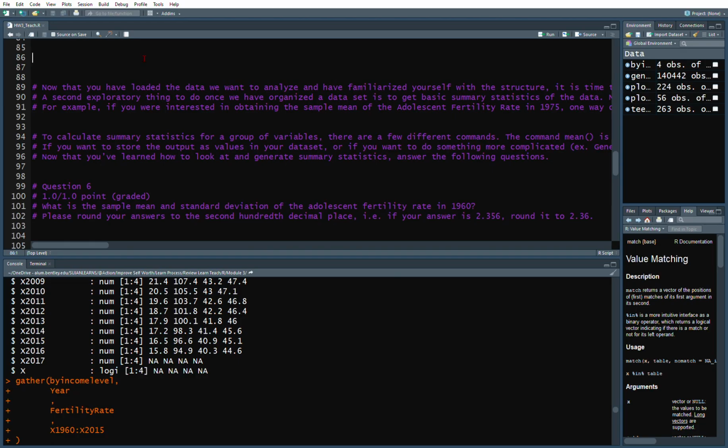Today we'll be discussing R. We'll continue our journey through Module 3 exercises. Now we have already loaded the data into a data frame. It is time to do some exploratory data analysis.